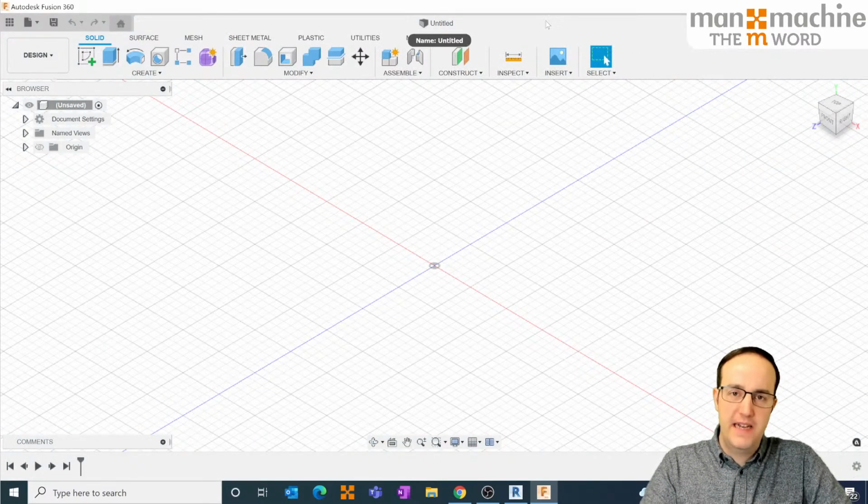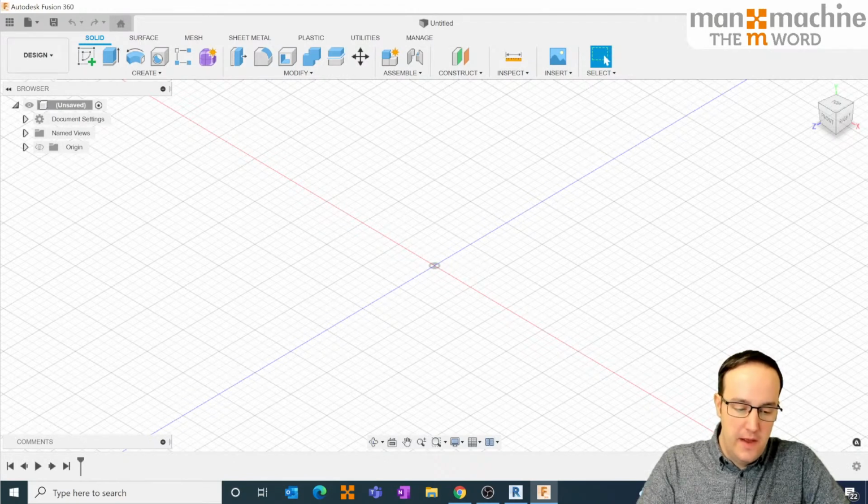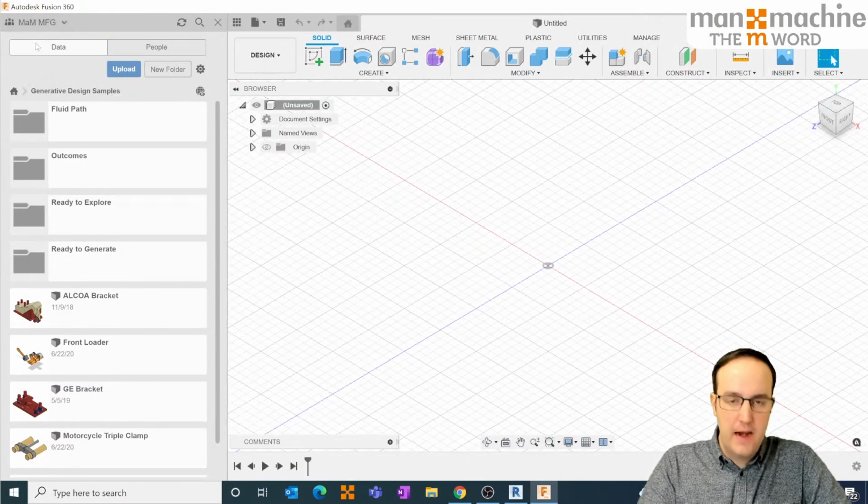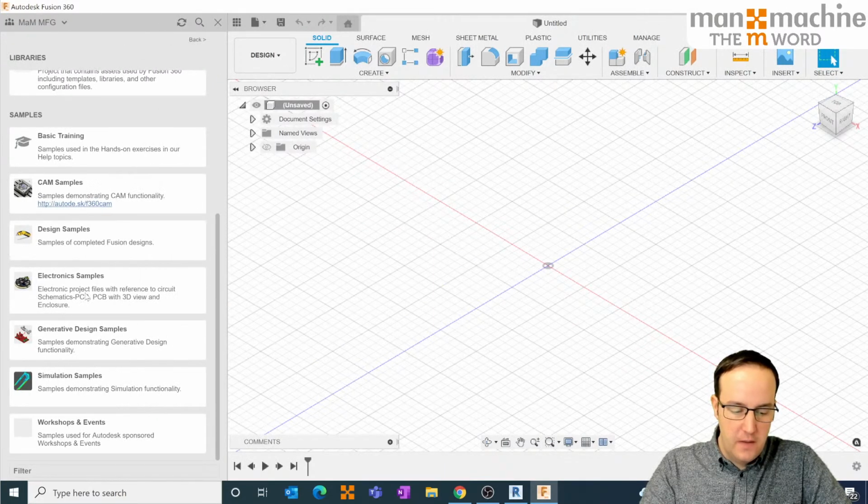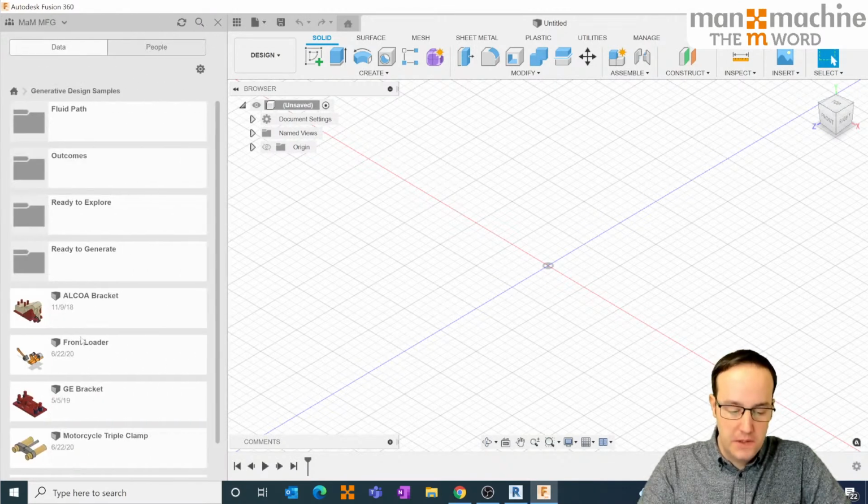And if you do go about things that way and don't quite know where to get started, remember that if you hit the data panel on the left-hand side there, you've got a whole load of different official samples that the Autodesk tech team have put together. And you've got some Generative Design samples on there that show you how to do some of the standard Generative Design functionality, as well as the fluid path as well. We're not going to do that today.